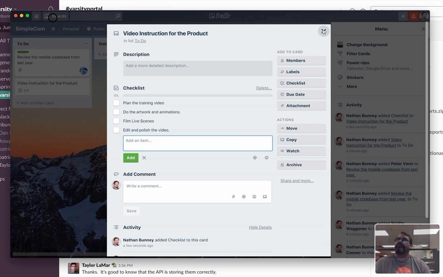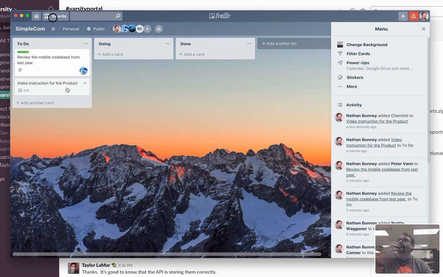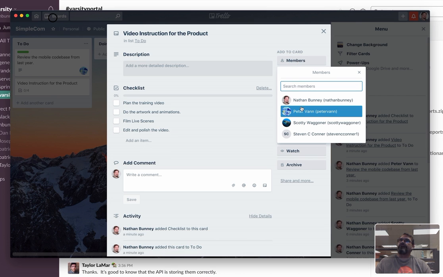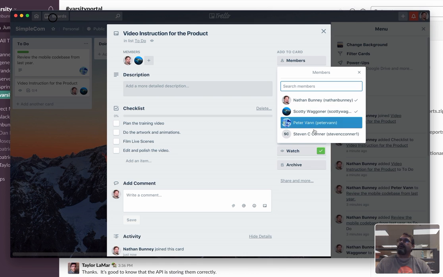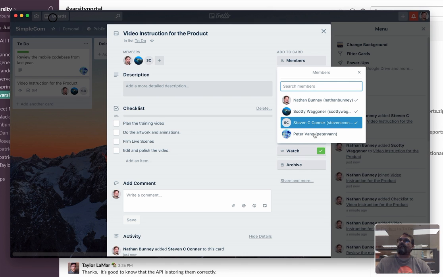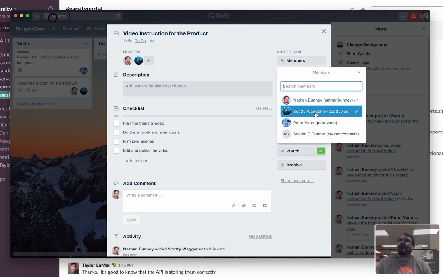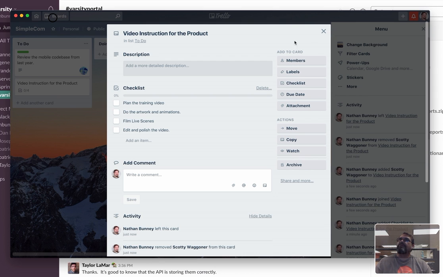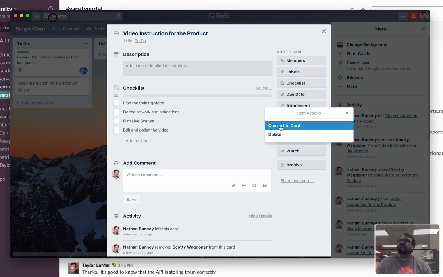Now, whoever wants to, as a public board, can jump in and say, hey, I want to work on this project. If I look at members here, I could add myself and Scotty Wagner and Stephen Connor to work on this. Now, probably none of us will work on this piece. I think Daisy will work on this if she's coming. I think she is. We'll see. But multiple people can jump on and say, hey, I'm working on this, and they can work on different pieces. And you can convert these to cards if you want to, pop them out to be full-on cards as well.